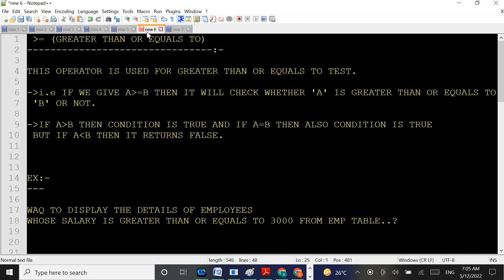When it comes to the greater than or equal to operator, this operator is used for the greater than or equal to test. That means if the condition is a greater than b, then the condition is true. And if a is equal to b, then the condition is also true. But if a is less than b, then it returns false.